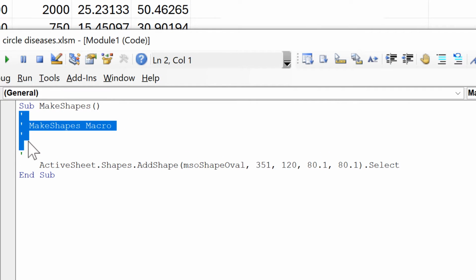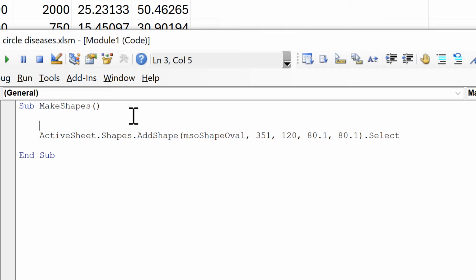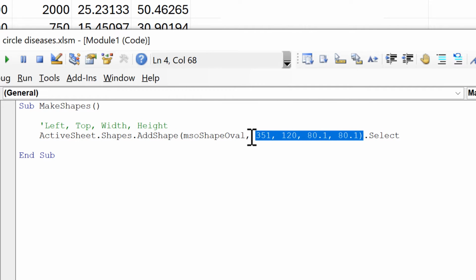I'm going to delete the comments here as we don't need them. All we really care about is this line of code in the middle, which is making the circle. So it's helpful to know what these numbers are. They are left, top, width, and height. And these numbers here are in units of points. So 72 points is equal to 1 inch.